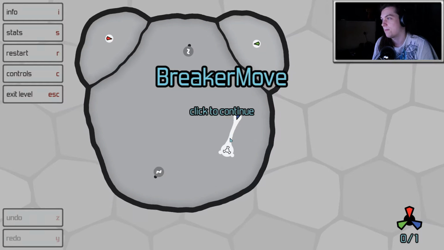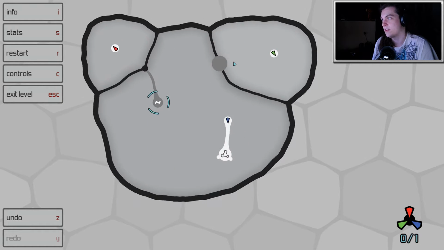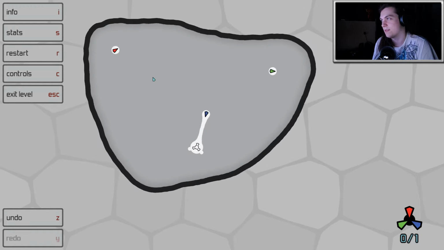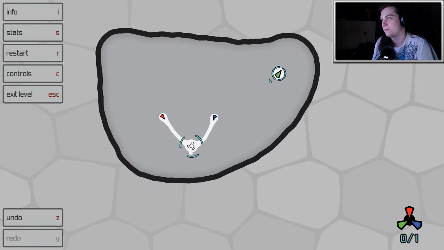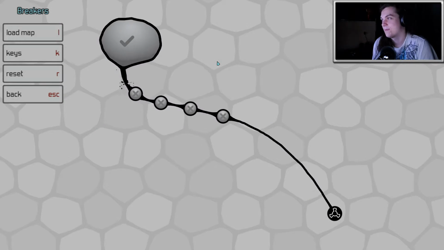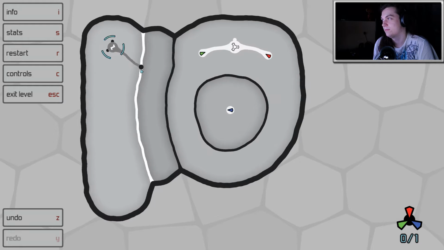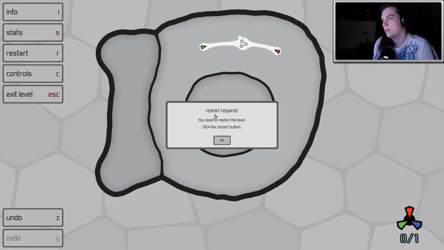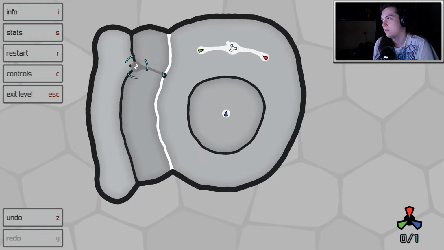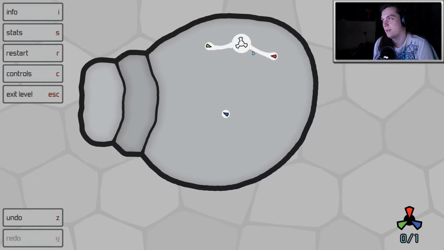Load next map. Breakers, okay. So here's the next map. Okay, so it's getting a little bit more challenging now. So these are like bombs, and you have to attach them to the black lines. I mean, it's still super freaking easy. Triple move. Oh, wait. I have to restart? Okay. Oh, okay, so I can jump over lines, and then I just blow that up.